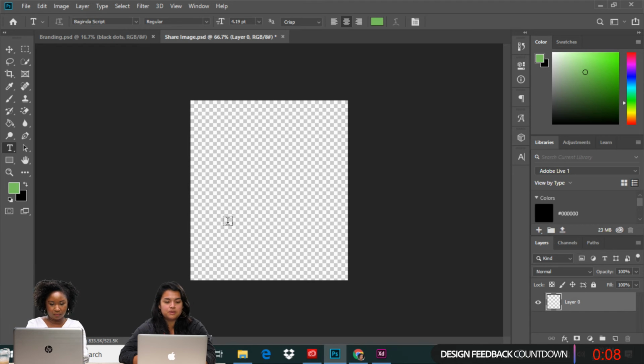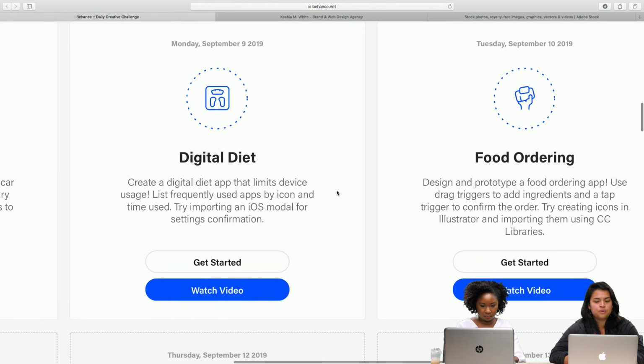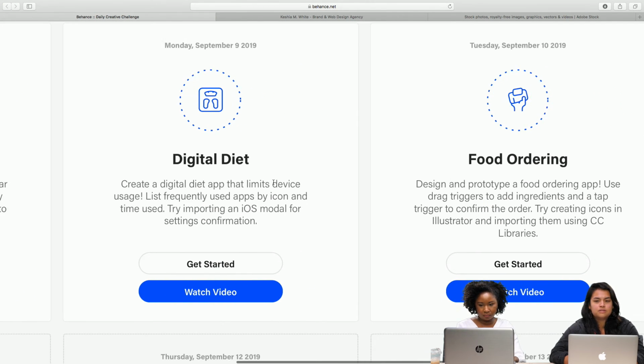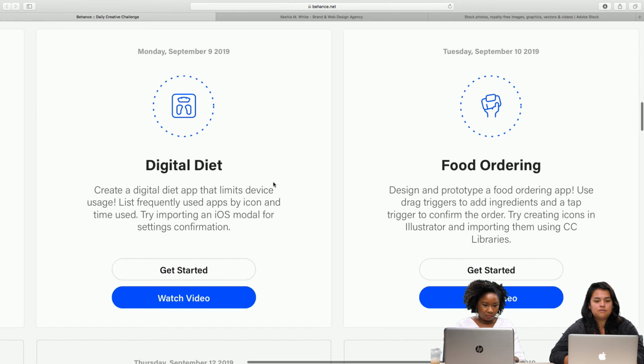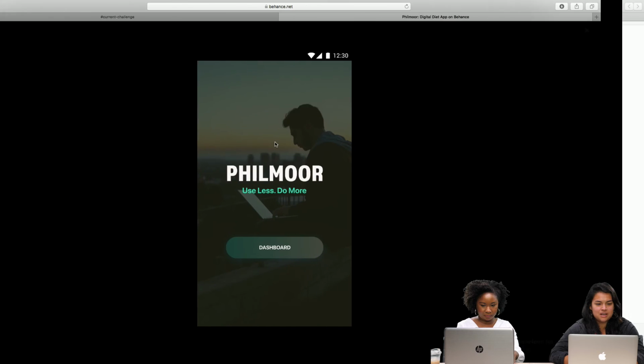I have a feeling we're going to be looking at a lot of apps from yesterday's challenge, which had to do with consuming different apps. Let's take a look at it really quick, just to refresh our memories. So it was digital diet. I'm not seeing a lot from food ordering, I will take a look again. But these are the two we're going to be looking at, the digital diet and the food ordering challenge. Both are around diets; one only has to do with actual food. So let's take a look at some, shall we?